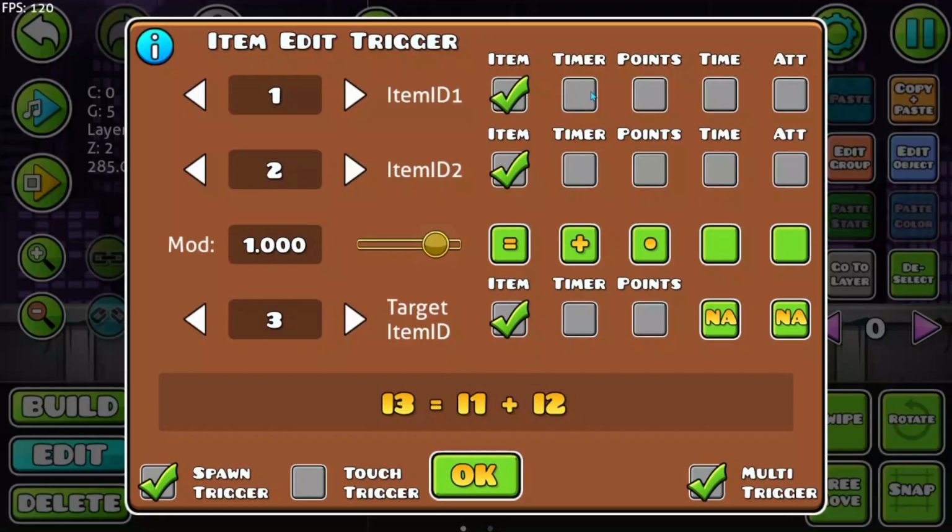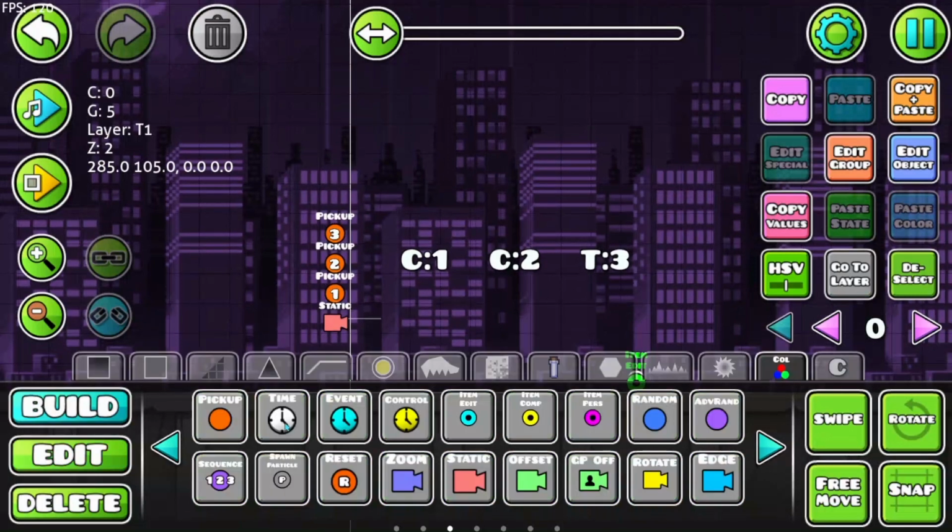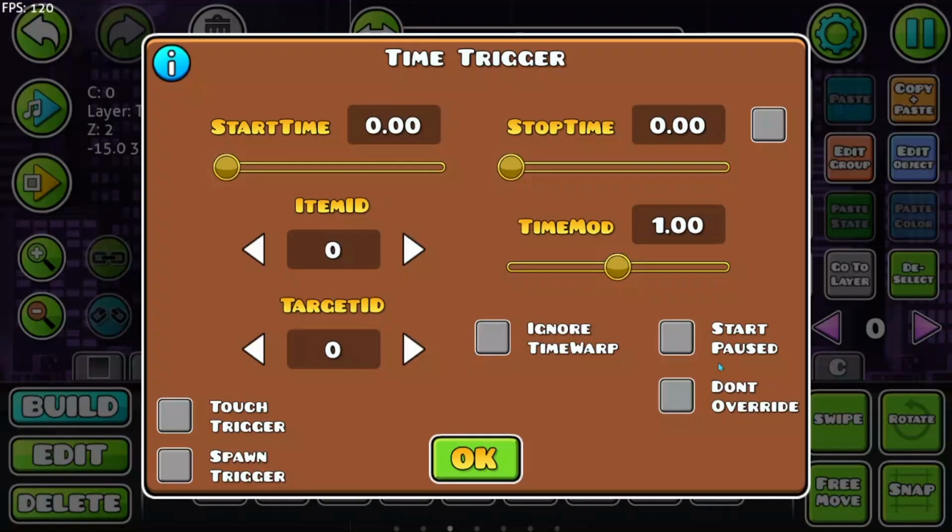But at first I will just do the timer. We do it all step by step, of course. We'll set it now so that the timer of item ID 1 and the timer of item ID 2 would be added to each other, and then our timer 3 will get overwritten. So we are using the time triggers here now.